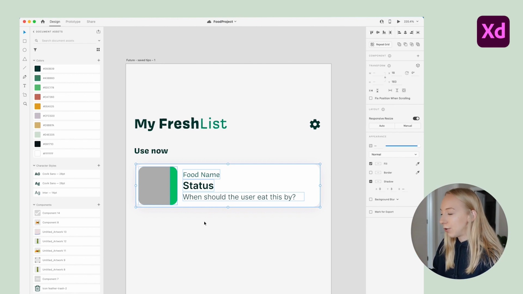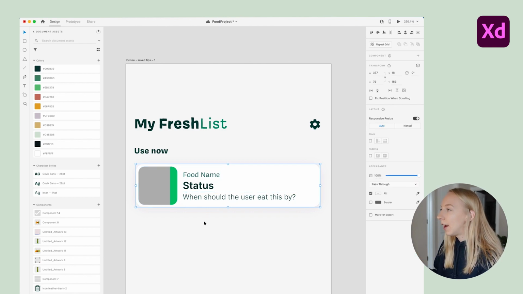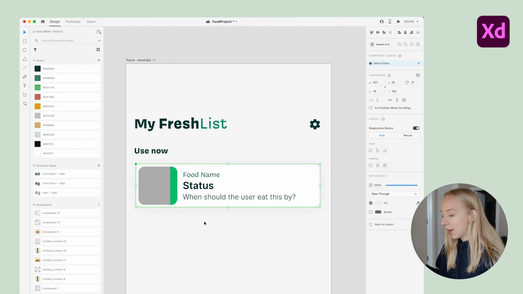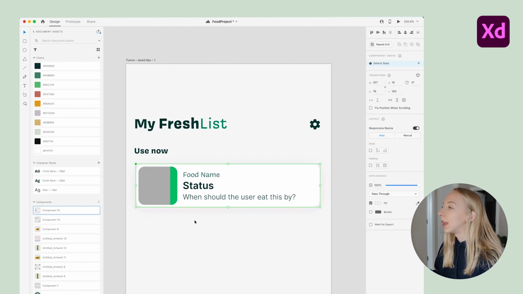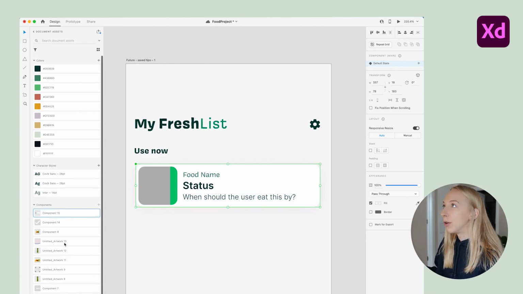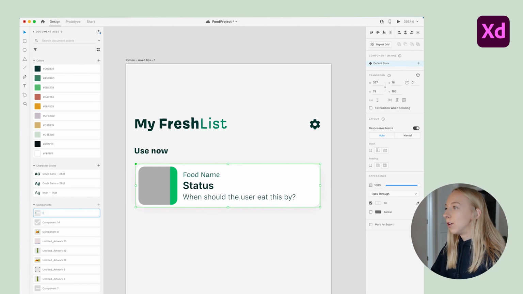So what I'm going to do is group this together, and then I'm going to hit Command K, or Control K for Windows, on my keyboard as a shortcut to make it into a component. Then once I do that, the component is saved in the components section of my document assets. So I can go in and name this. I'm going to name it Food List Item.